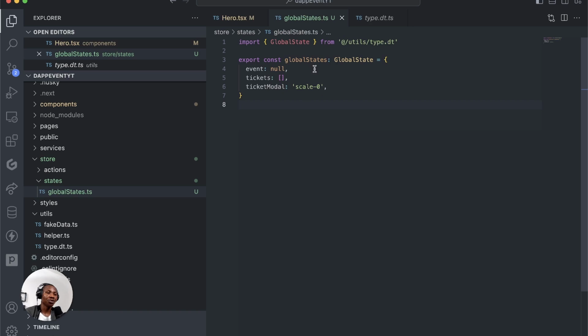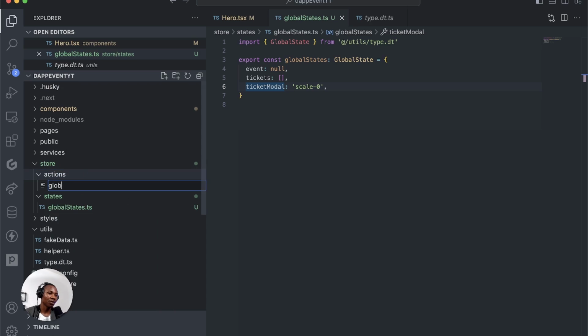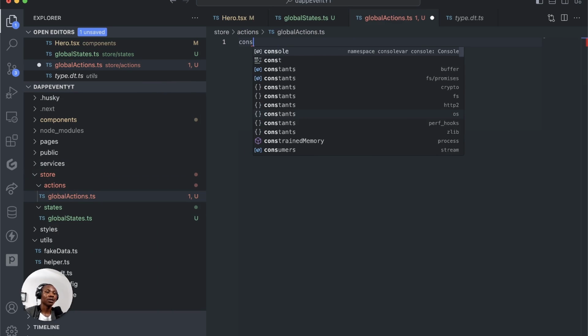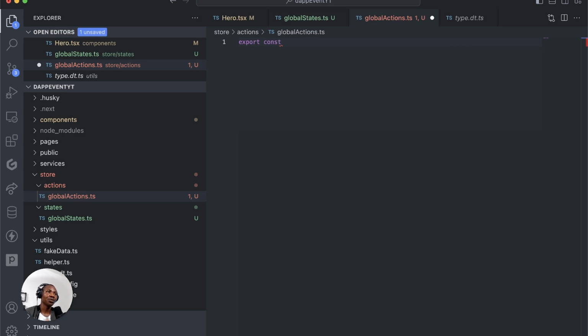So this is all you need to do to create a state. These are the states that we're going to be managing globally, 3 of them in total. Then we need to make an equivalent action. So we want to say globalActions.ts. What are global actions? Actions in Redux basically are functions that help to change the value of the state.